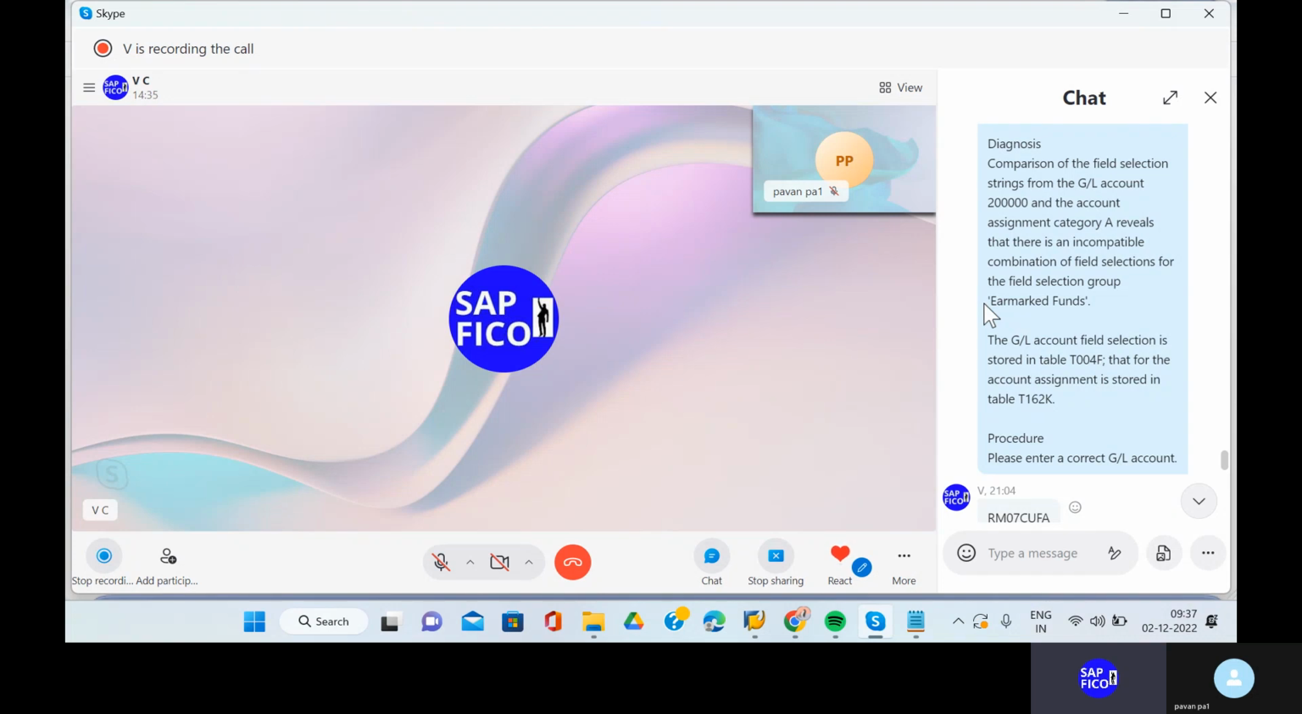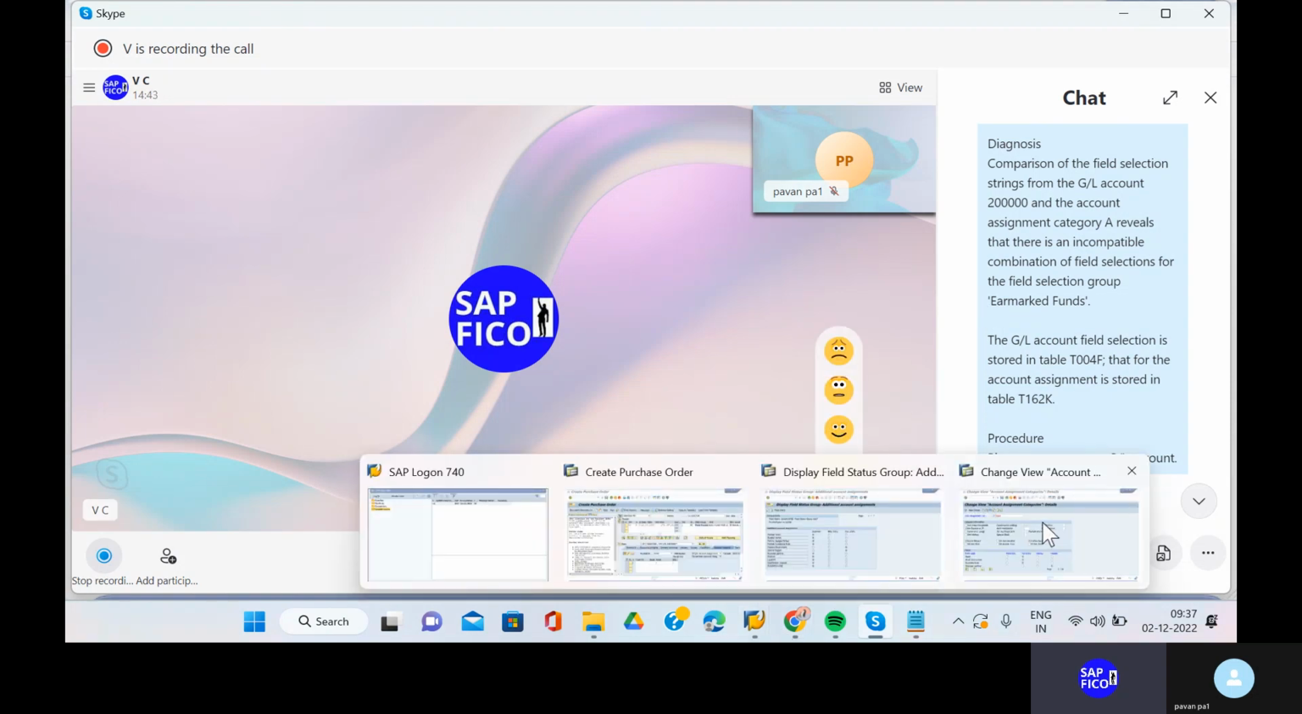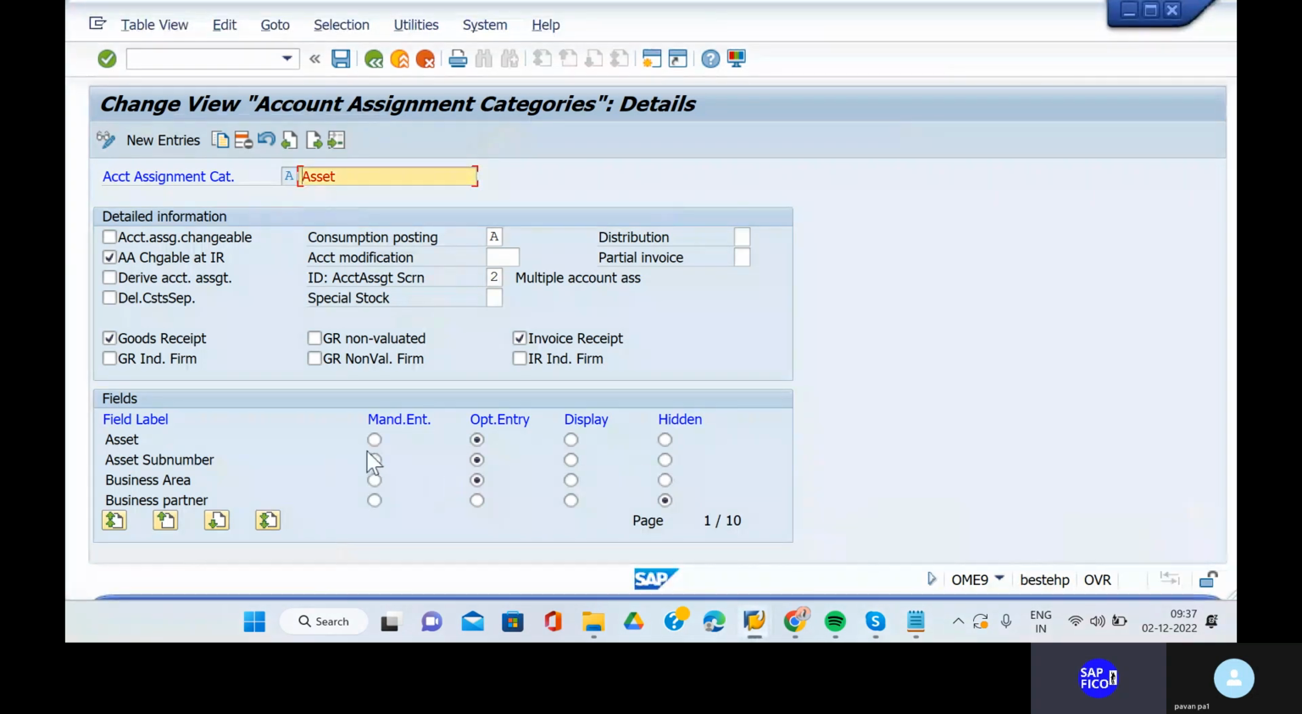Okay, what we need to do is first we will check with the OME9 transaction code in the field status groups. We will check with the earmarked funds. Can you go to the OME9 transaction? Check with these things. Yeah, can you come down, next page? Business process, come down. Cost object. There are no earmarked funds. Okay, earmarked funds are not there. Okay, so that is over.